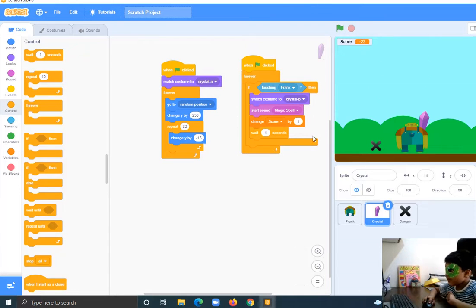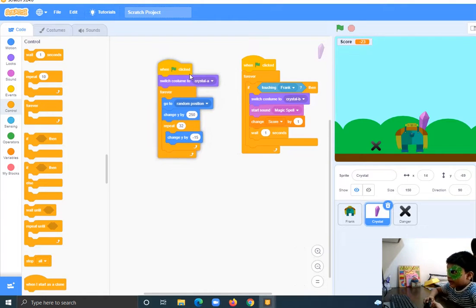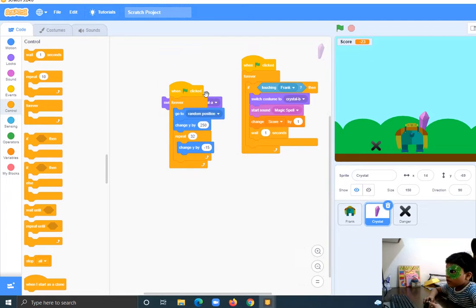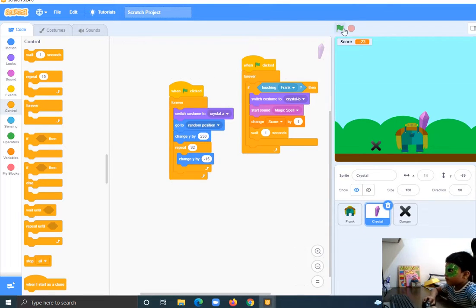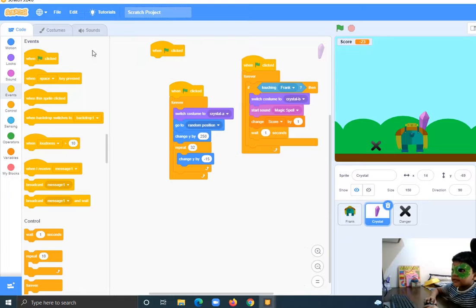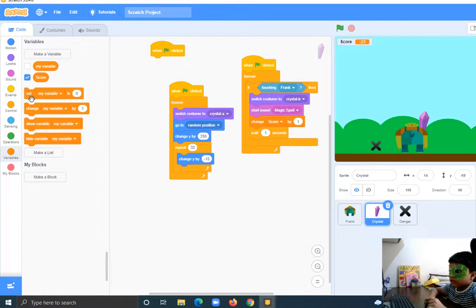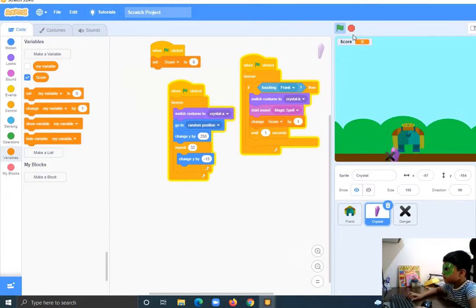Now after it changes to Crystal B, it should change back to Crystal A. So when again it goes here, not only one time. So let's go in. Now another thing we should put, events when clicked, the score always should equal 0. So set my variable, set score to 0. Now if we play, until it goes down, only then the diamond is like that. Then goes back to normal. And when I click on this again, it turns to 0.